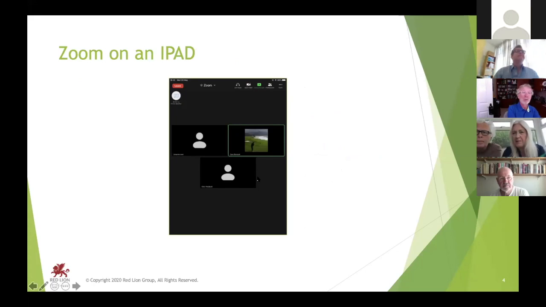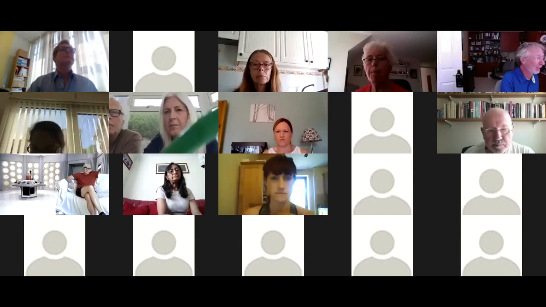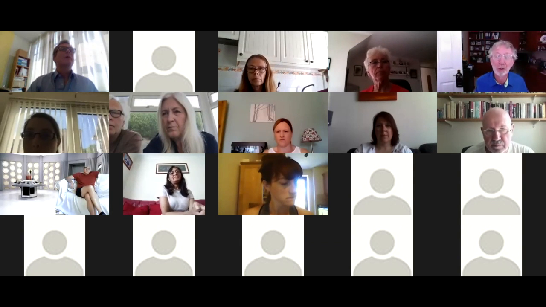Wrong one. That's what it looks like on an iPad or tablet. Very similar, except you'll find that the controls are at the top rather than at the bottom. And another one I should have mentioned is at the top of the screen on the iPad, there's a thing where you can switch between speaker view and gallery view. In gallery view, you see everybody's pictures. In speaker view, you just see the person who's currently speaking. So it's up to you what you prefer, but I suggest you experiment with that. Now let me stop my sharing and hand over to Jason, who is now going to talk.